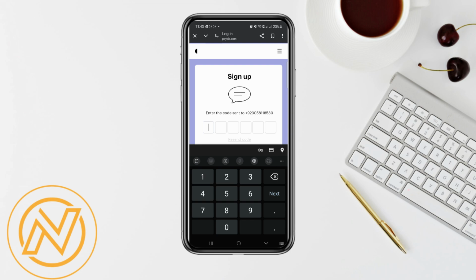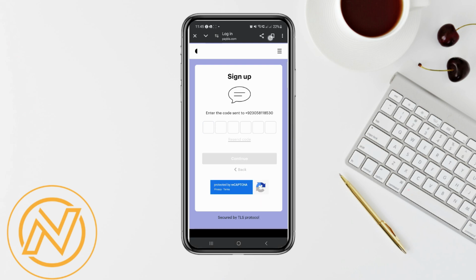After that, you will be taken to this space. Here, a verification code will be sent to your mobile number. Once you get that code, enter it in this box. After you enter the verification code, your Paybis account will be created. So that's basically how you can sign up for Paybis account.